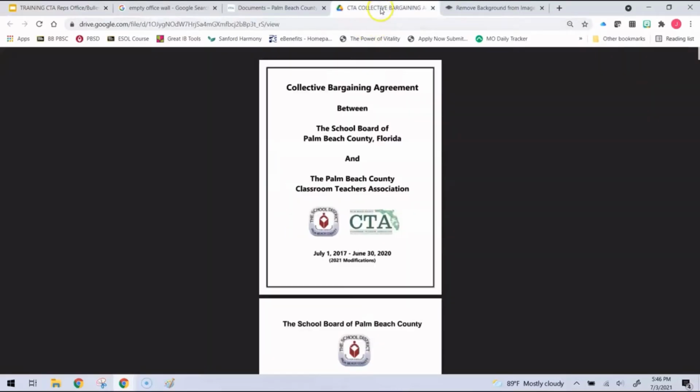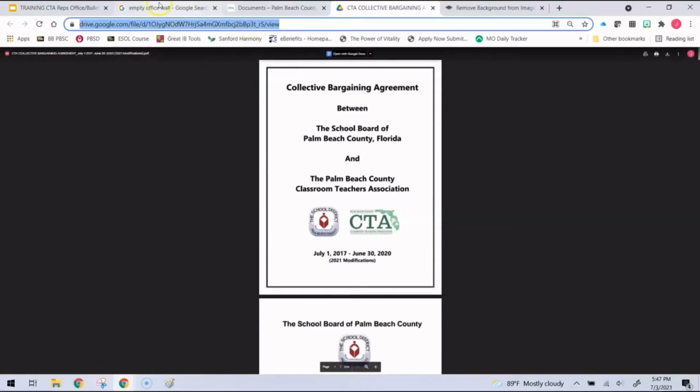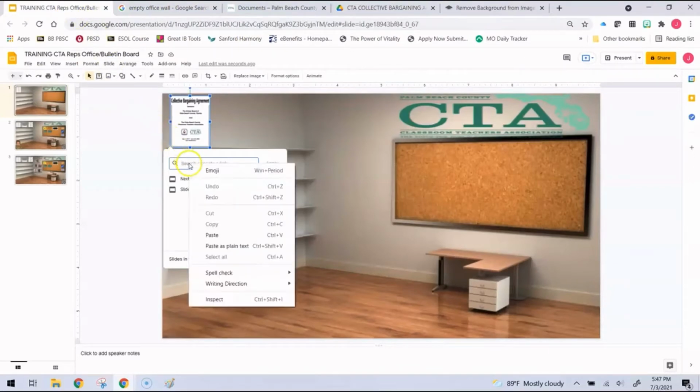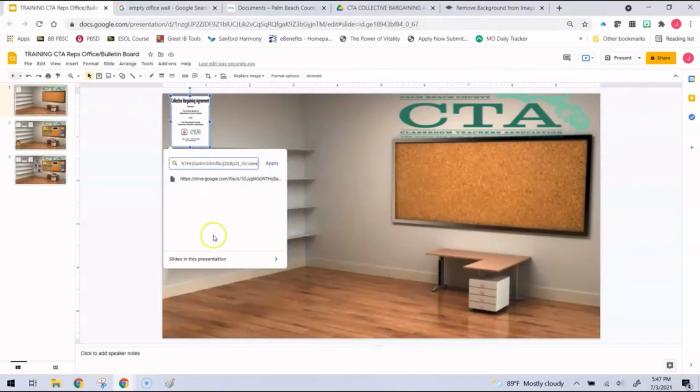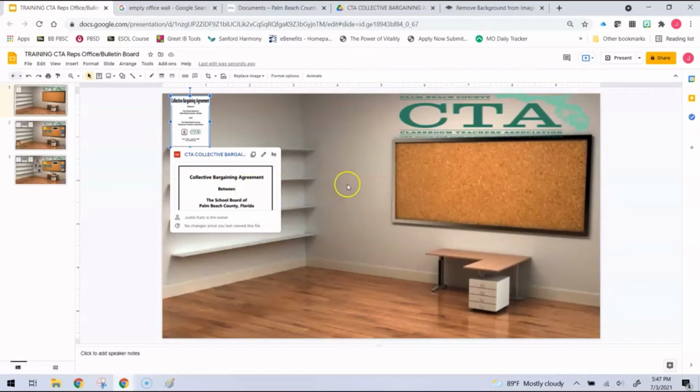So since I have it open right here, you can right-click. Now notice all them letters are highlighted blue, or there's a blue background. Copy that address, go back to your slide, right-click, hit Paste, hit Apply. So now they can click on that and download the PDF. Well, actually, it'll open in that page.